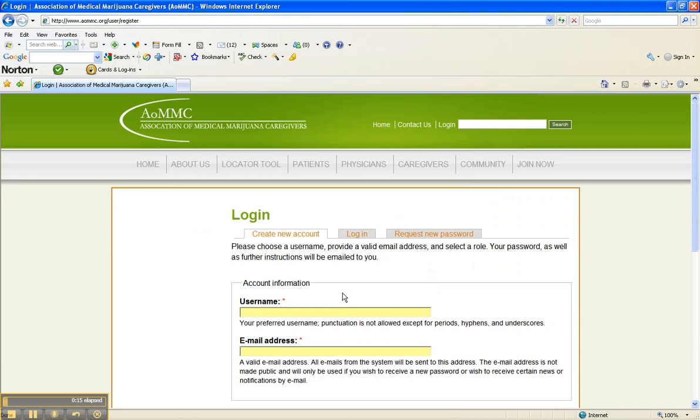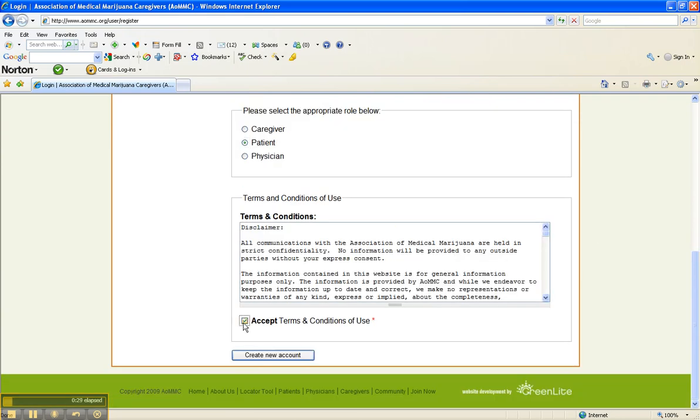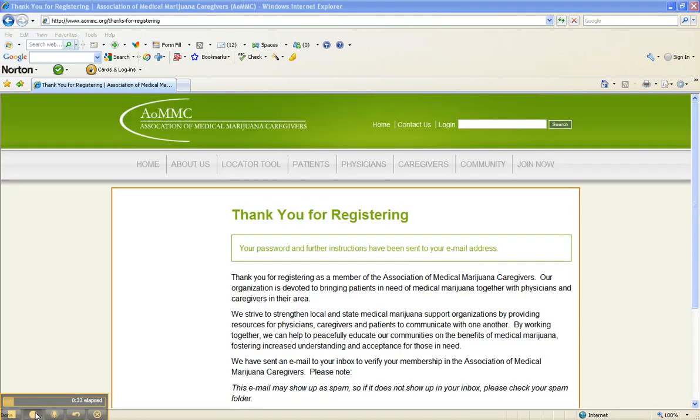First, we're going to enter our username and our email address. Then we're going to select our role, which is patient, agree to the terms and conditions, and select Create New Account. Then we'll be directed to the Thank You for Registering page, where we will read that our password and further instructions have been sent to our email address.